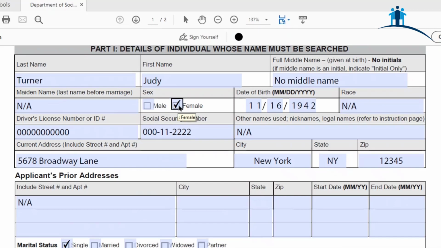The sex of the caregiver. We have to have the date of birth of the caregiver. Race is optional. I'm just putting not applicable here. The driver's license number, I just put zeros just as an example. A valid social security number. Any other legal names you might have gone by. In this case, I'm putting not applicable.